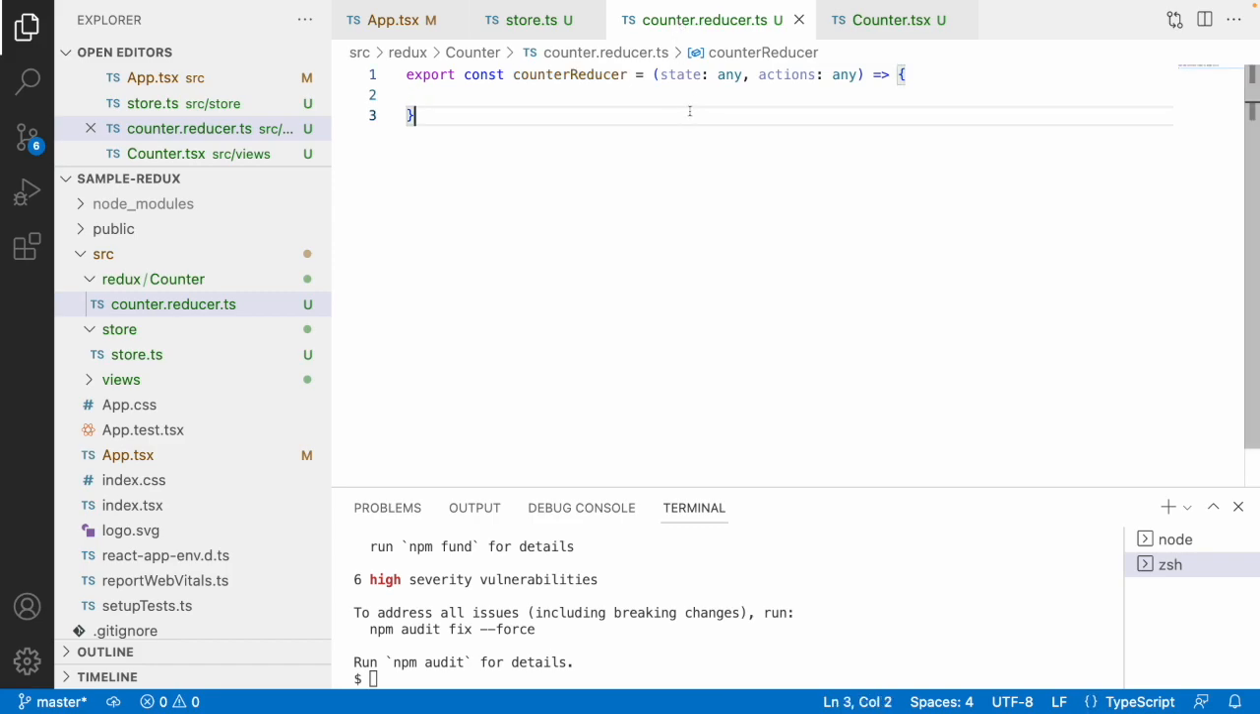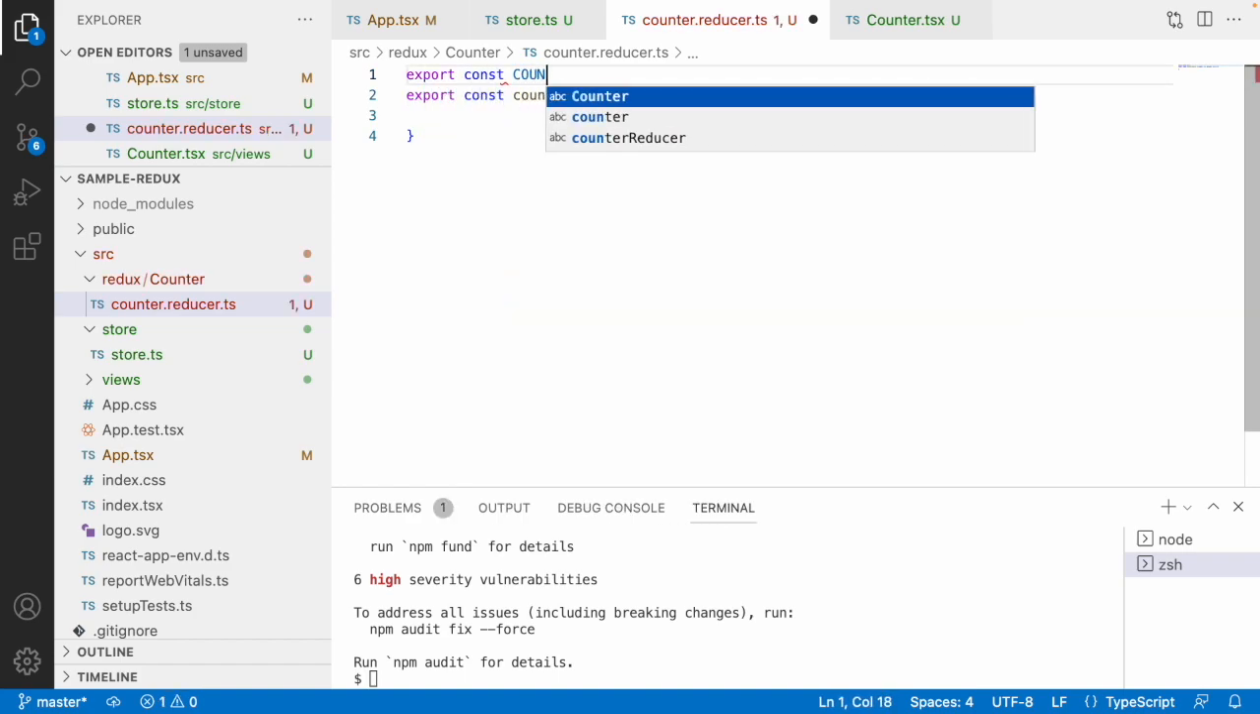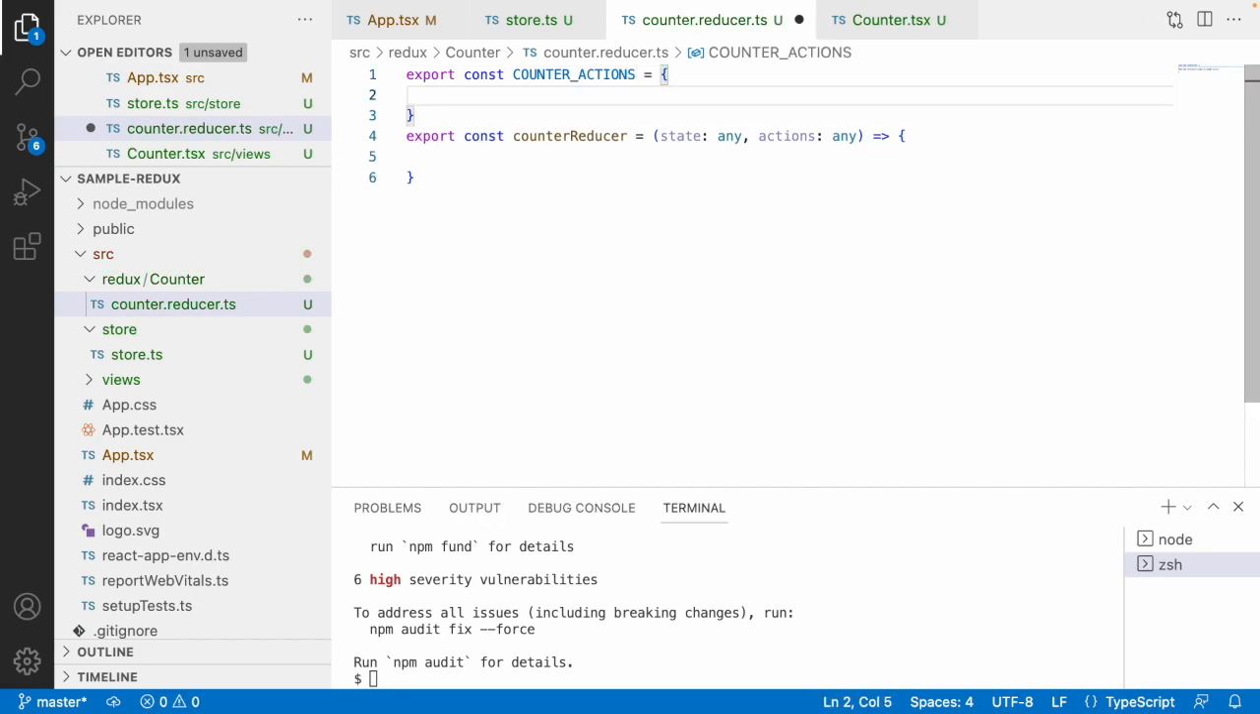Now let's go to the reducer. A reducer is some logic which will be executed whenever some action is dispatched. So let's create some set of actions. Let me export const counterActions. It is always recommended to create a constant for every action, so that whenever you are dispatching or using it in multiple places, the spellings will not be misplaced and we will not make any mistake in spellings. So I am using an action called increment. This is my first action.